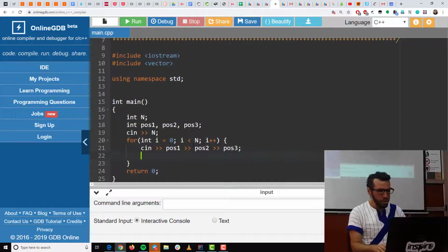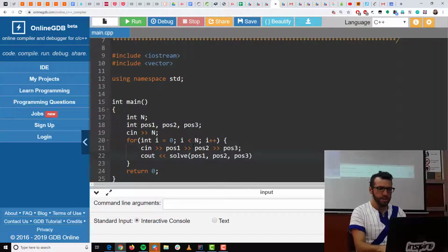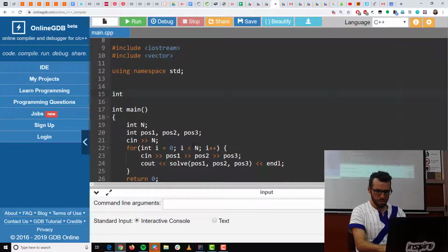And after that, I actually don't need anything else to solve the problem. So to keep the code clean, I'm just going to write a solve function, which is going to get post 1, post 2, and post 3. And it's going to return me the minimum pairwise total distance for the given positions. And then I'm going to print an end line. And that will be it. So now I'll go ahead and implement the solve.